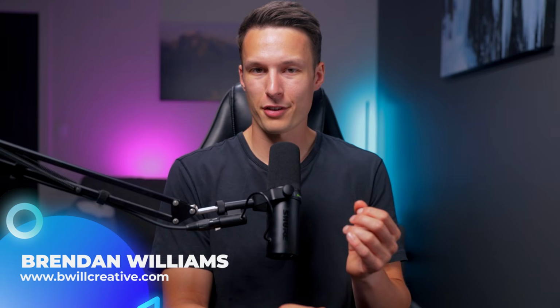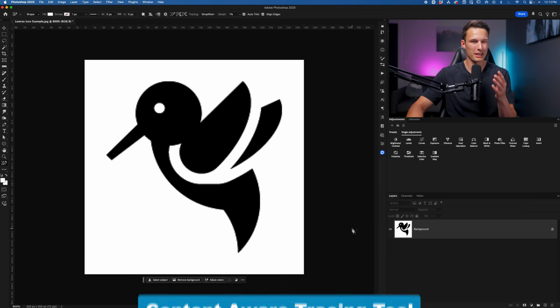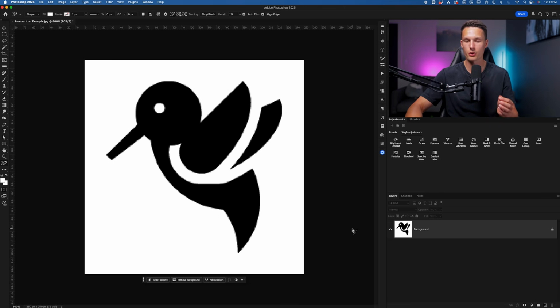Now, to convert your low resolution logo or graphic into a high res vector, there's a simple little tool we can rely on in Photoshop, but the odds are that you don't even have it enabled yet. This tool is called the Content Aware Tracing tool, and by default, it's not within your toolbar.